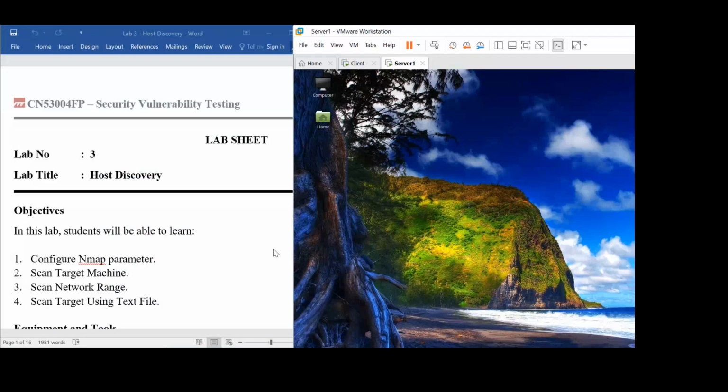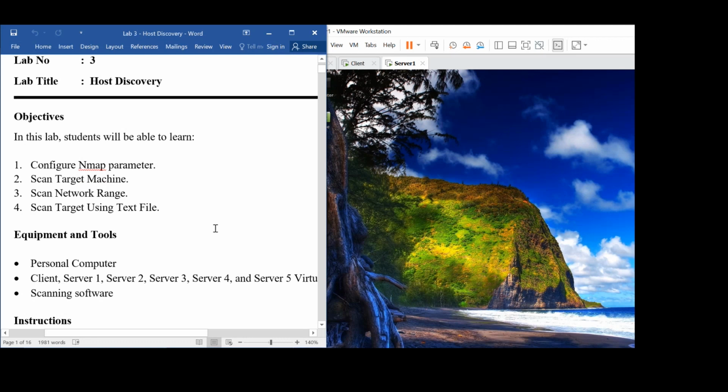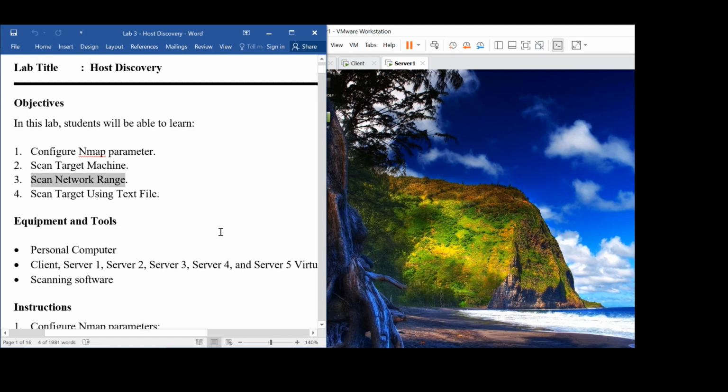Today we're going to go through lab number 3 on host discovery. So in this lab, we are going to cover the use of Nmap, the network mapping tool, and also we will use Nmap and a couple of software tools to try and perform the scanning of the target machines, scanning the network ranges, and also some other important information.